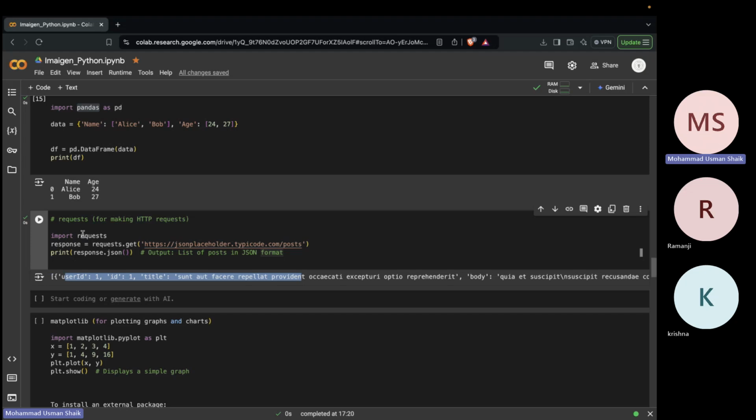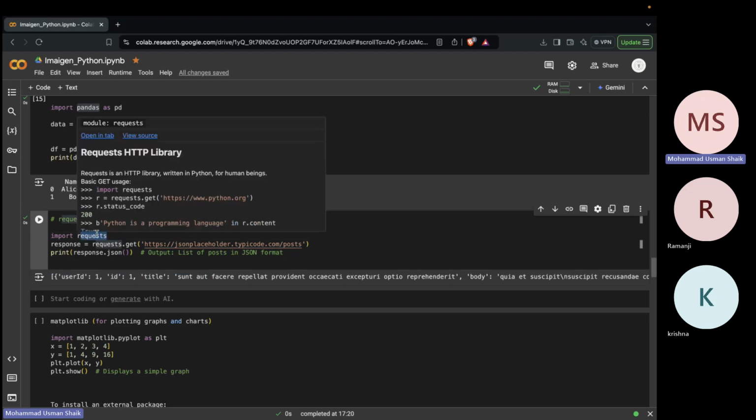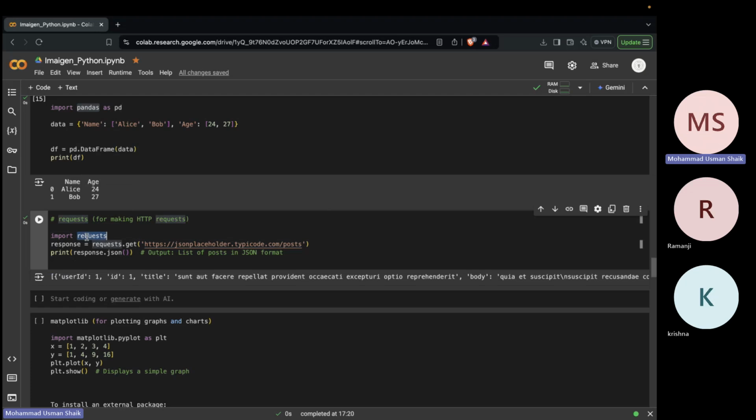So that is how the requests library works, which is not part of Python while installing Python. First of all, you pip installed it and then you imported it, and using this you are accessing some of the locations or URLs which are outside, which are part of external things, and from there you are accessing the data. That is how we are using this.